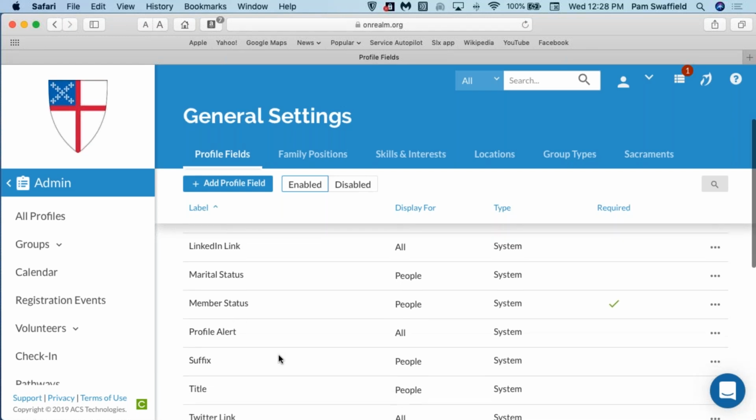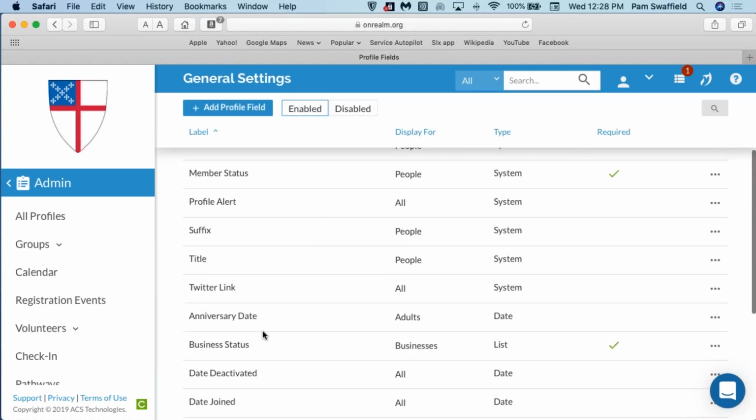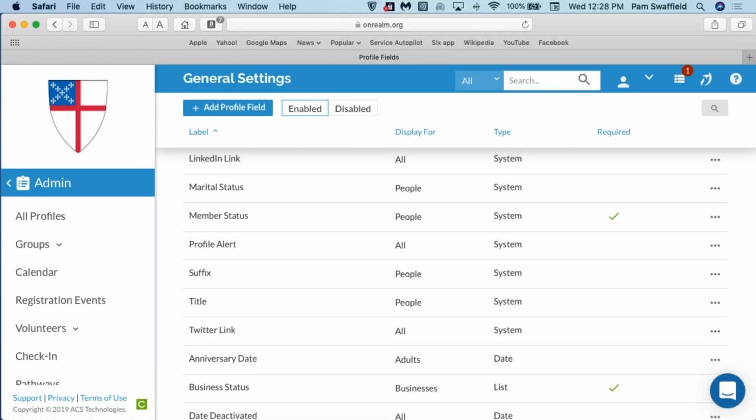I'm going to point out some of the other profile fields we have here. We have the profile alerts. If any of you are familiar with those, that gives you the ability to attach a profile alert to any individual, which causes a little colored banner when you pull up their profile in Realm. It would be displayed diagonally across the top left-hand side of their picture, if there is a picture, or where the picture would go if there is not a picture.